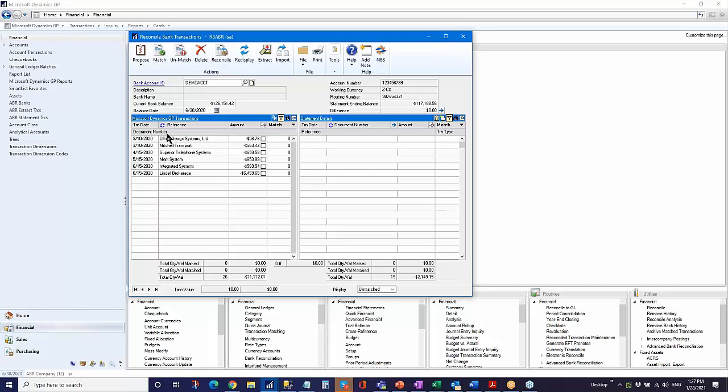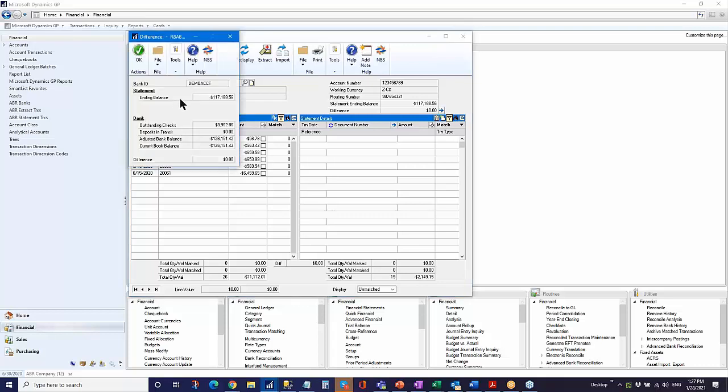We do, once again, have a number of checks that are outstanding. That's normal. And that fully explains the difference between my book balance in GP and my statement ending balance. Being fully explained with the list of outstanding items leaves me with an unreconciled difference of 0. We have an additional little visual here if you'd like to see the plus or minuses of each bucket.